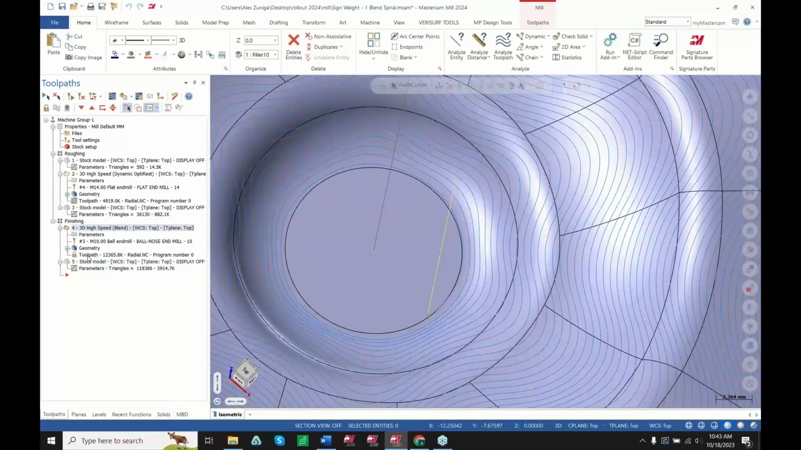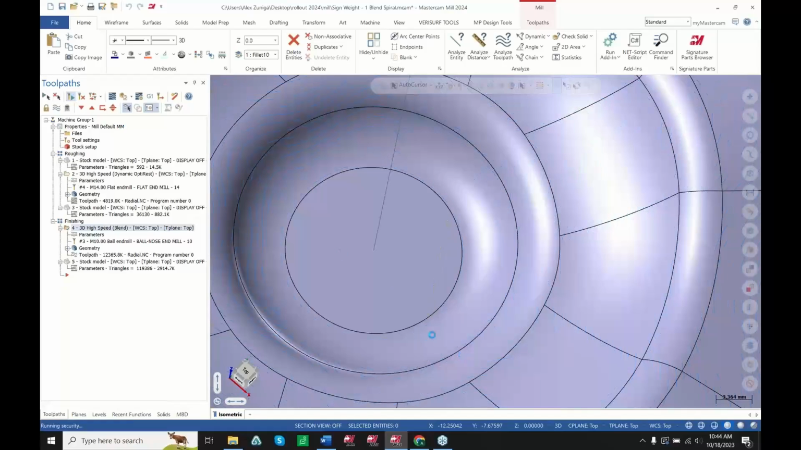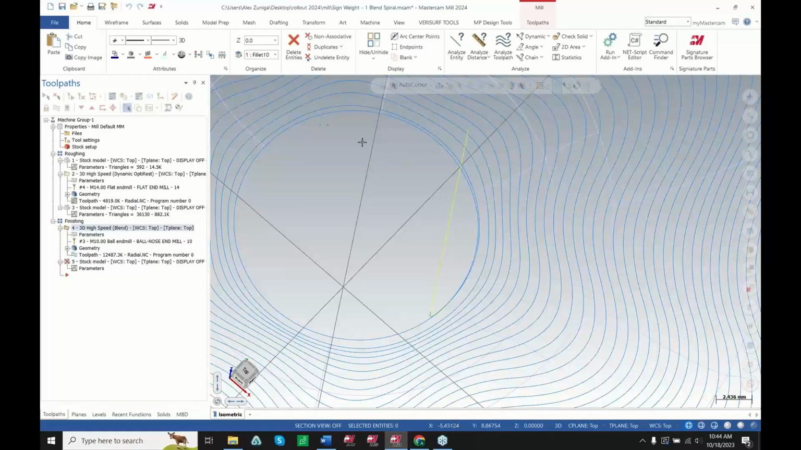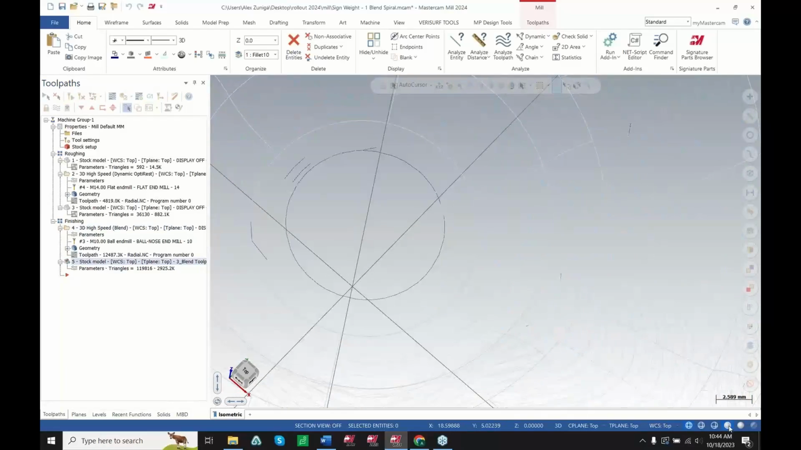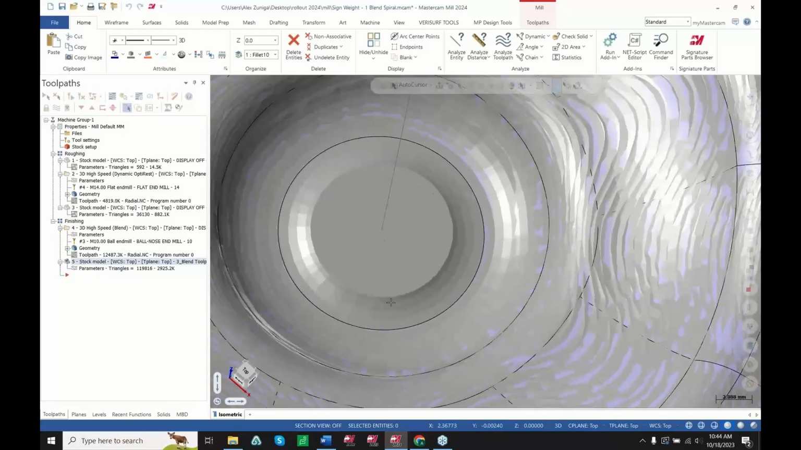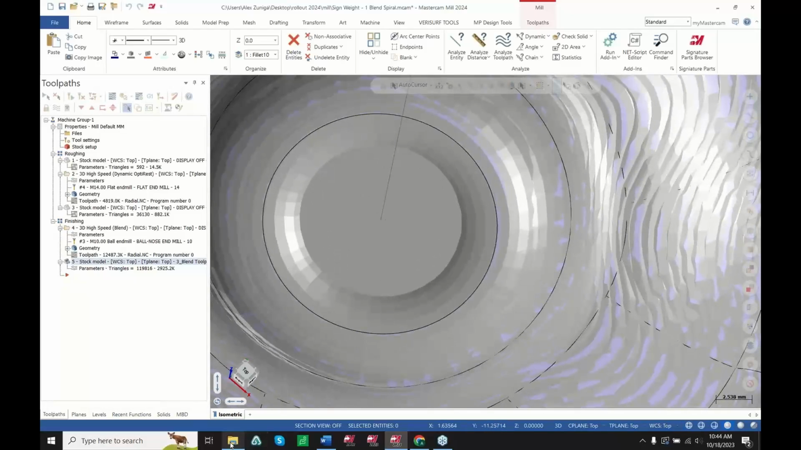So now in 2024, all I have to do is just regenerate the toolpath, and Mastercam will close out that gap on the first pass for a spiral option inside of Blend. So you can see now the toolpath closes out on the first pass, and then it continues on. So if I regenerate the stock model, you can see it's a cleaner circle there. So that's a new enhancement with the Blend toolpath.